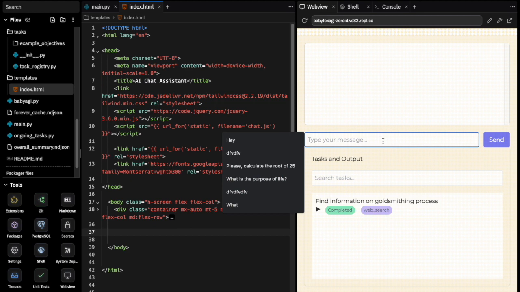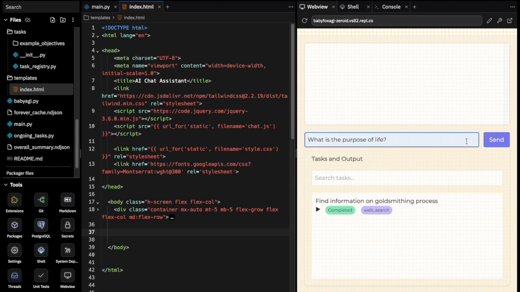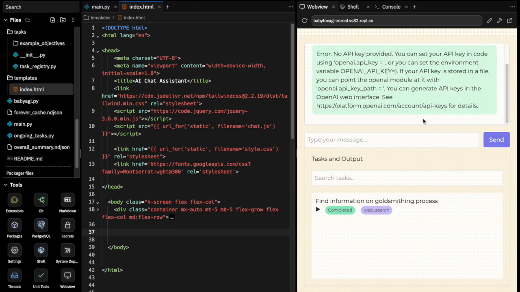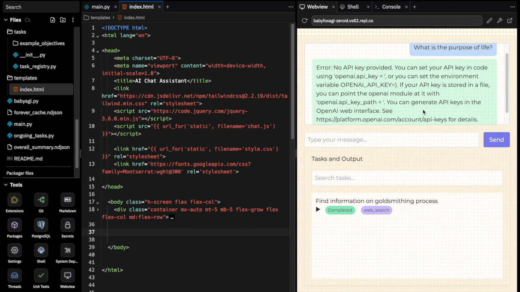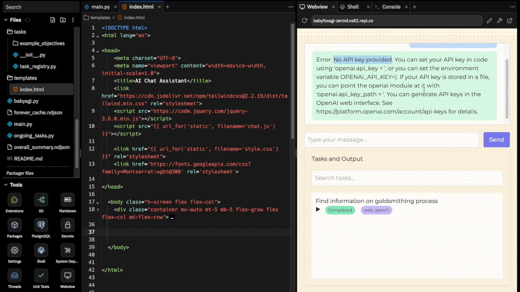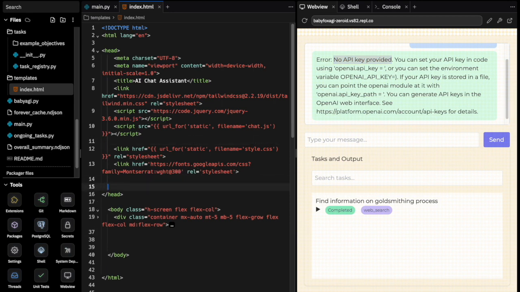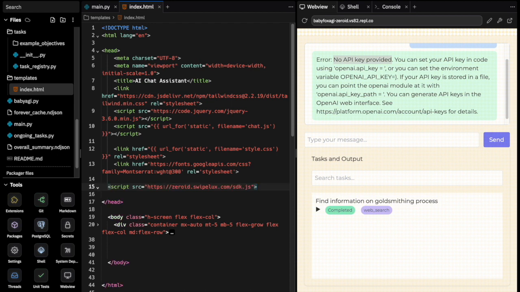Here is the chat-like application that uses the power of AI agents to answer questions. However, if the user doesn't provide his OpenAI API key, it doesn't work. To have access to the ZeroID API key widget, we must insert it with the script tag.